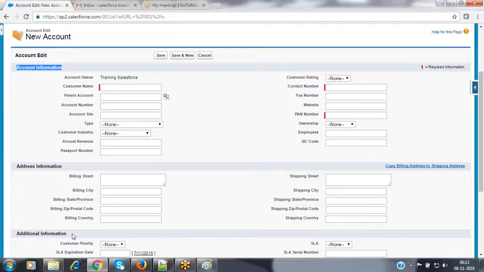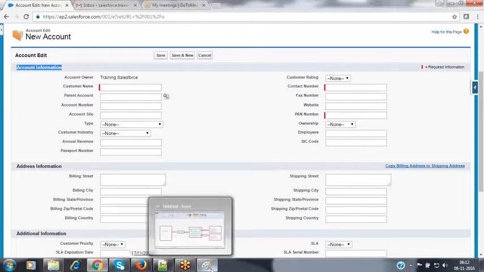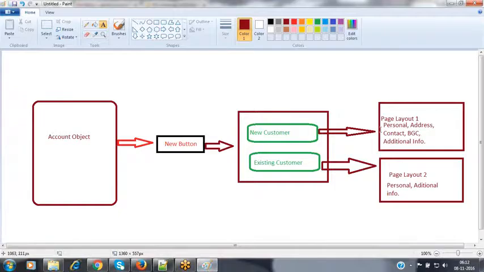Then how can we configure this kind of functionality in Salesforce? Now we will see. For that, we have to configure record types, where inside these record types we provide the 2 page layouts. As soon as I click on the new customer type, it has to open page layout 1.